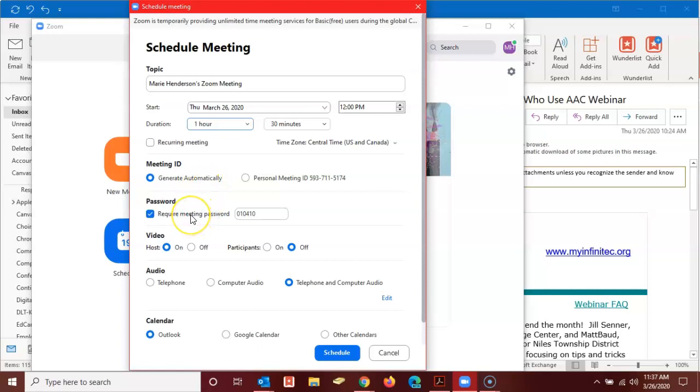If you like, you can also require a meeting password. Again, that's another way to make your meeting more safe or secure. You can post the password that you select in your learning management system shortly before your meeting to heighten the security for your meeting and avoid people Zoom bombing your Zoom meeting.